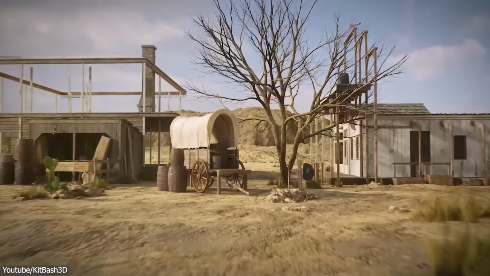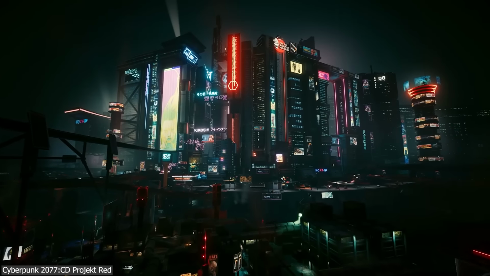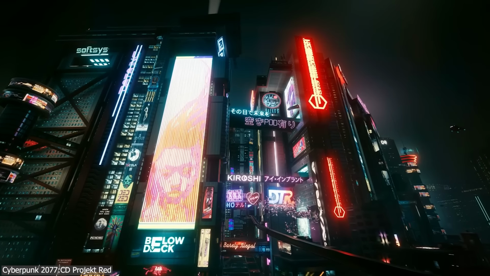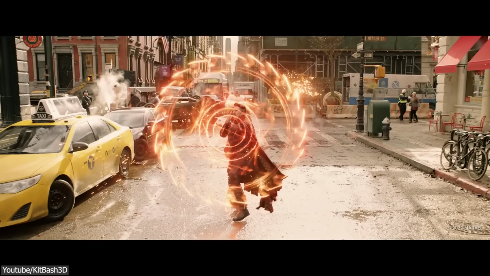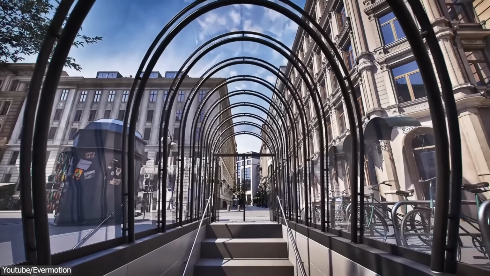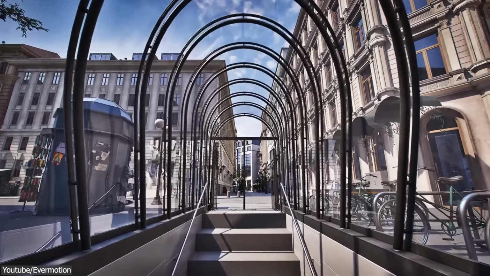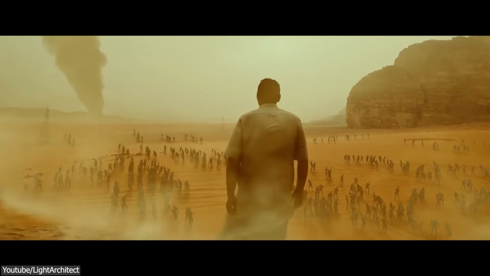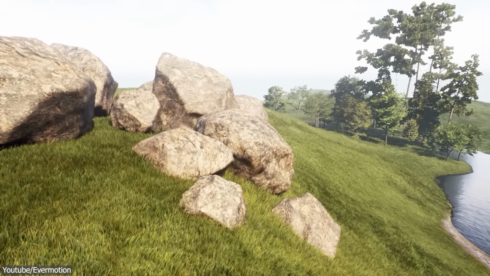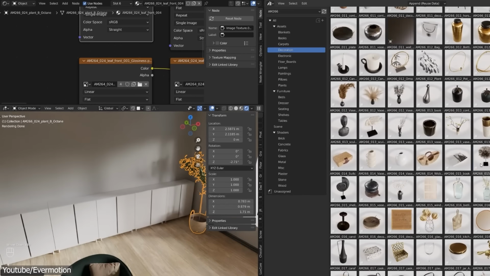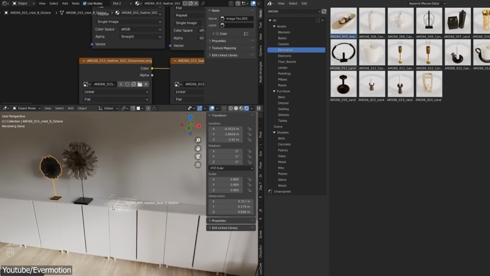Kitbashing is used in every 3D sector, and by that I mean all industries including game development, VFX, and architecture. And it can be used in multiple types of 3D creation purposes, whether it is creating environments including crowds, rocks, trees, or interior designs and furniture decoration, etc.